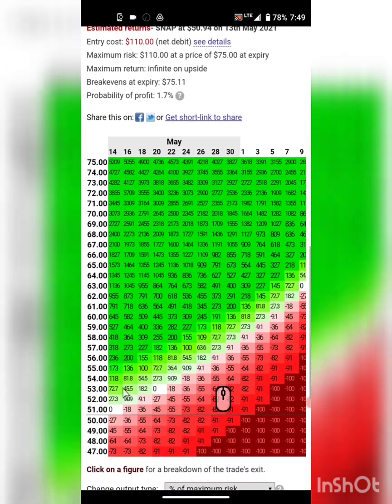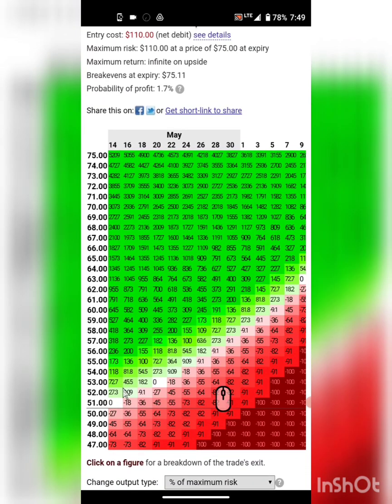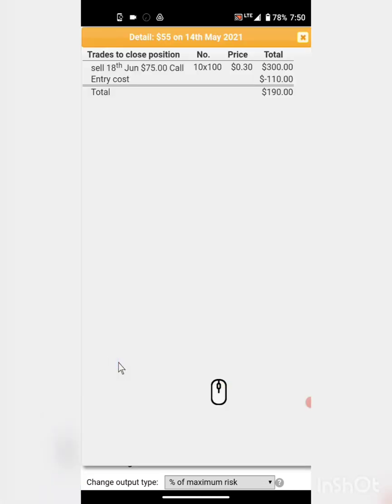Here it pops up the chart. Obviously the green is where you're making money, and if you're in the red, you're losing money. So let's say it goes back to the price that it was this week, which is 55, on the 14th, which is tomorrow. If we click that, it shows that it'll cost us $110, but we would make $300, so our profit would be $190. So even if it just goes back to what it was this week, we're up $190.